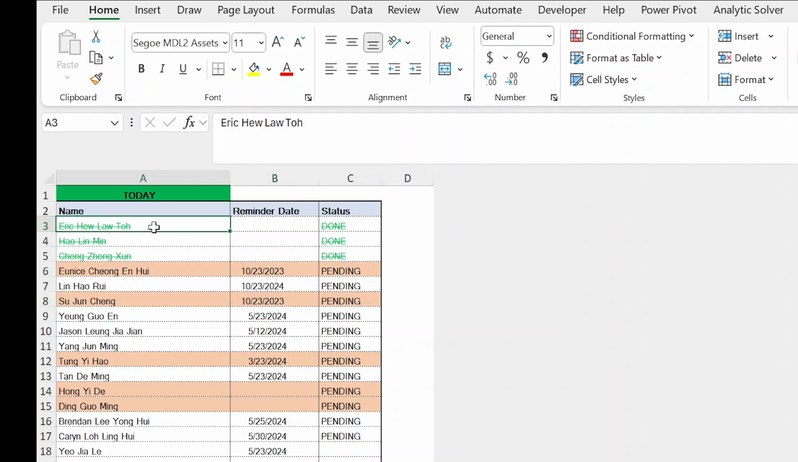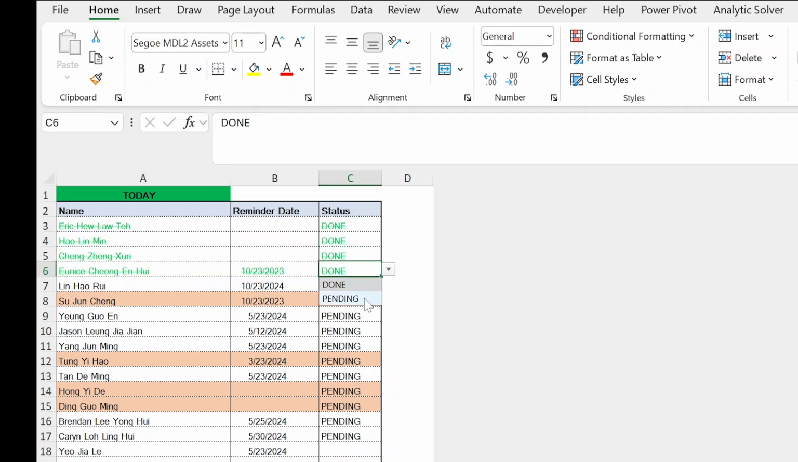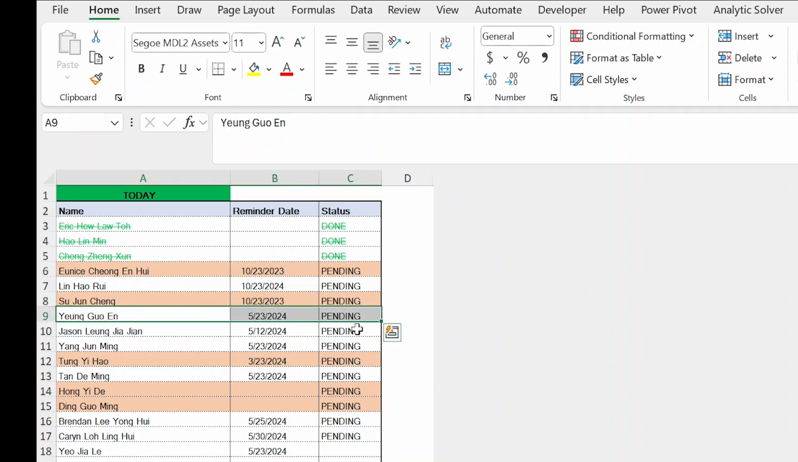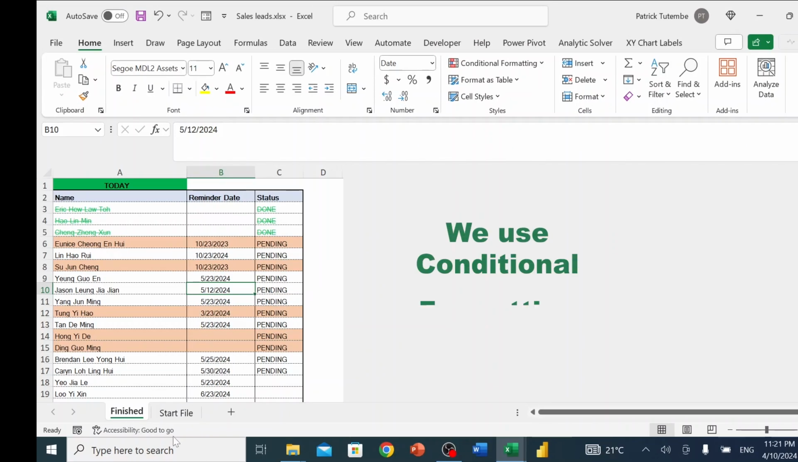And if the sale has been done, then we come and click done, and then it highlights with green. So for example, if this was to be done, we choose the done option, then it changes. If we put it back to pending, then it will change the color to this light orange color. And if it is pending but the date is still ahead of today, then it will remain without a color. So let's go and see how that's done.